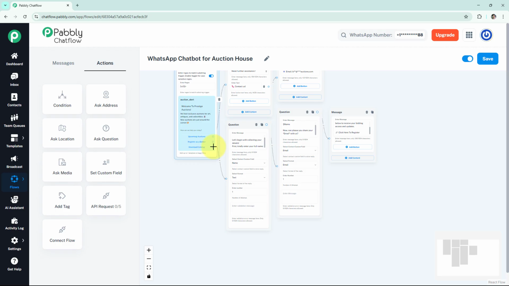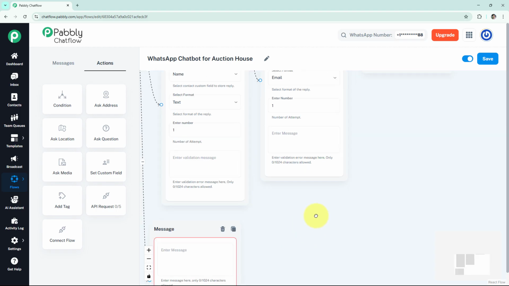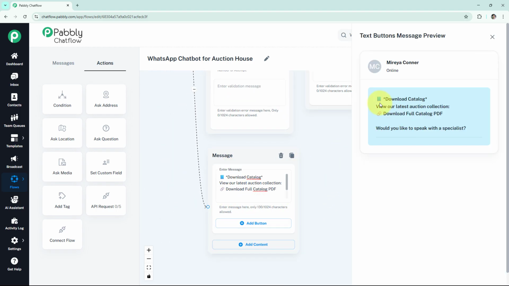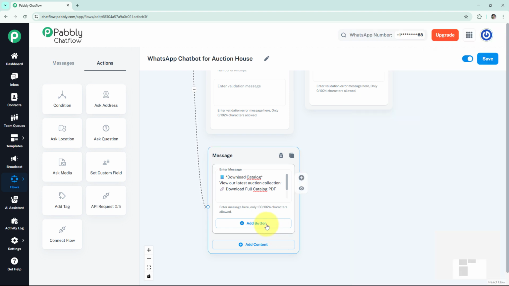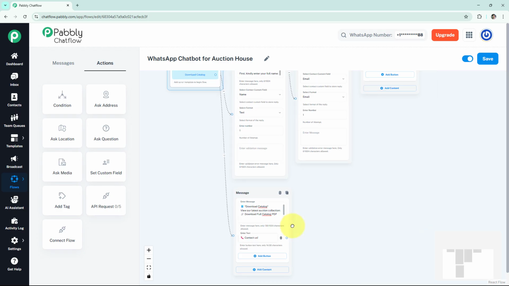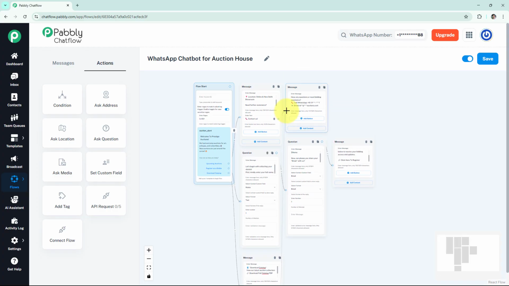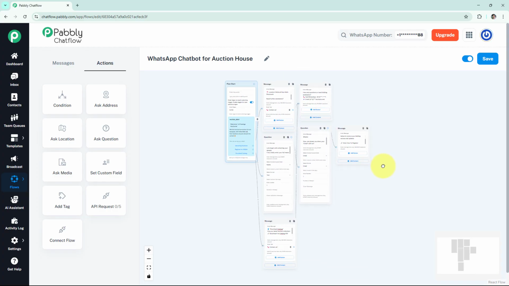So here again I'm going to access the text button, and here I have added this message and it looks like this: download catalog. And here we have provided them with a clickable link of the full catalog PDF. Would you like to speak with a specialist? And here I'm going to add contact us, and then we are going to link it to the same message where we have added our contact details. And our WhatsApp chatbot for auction house is completed here.